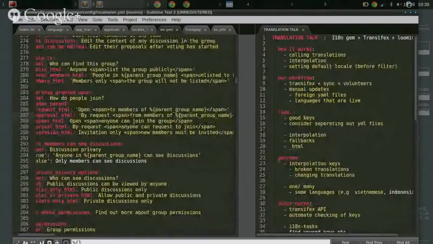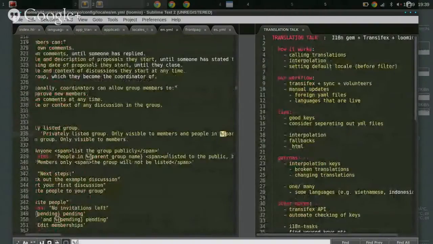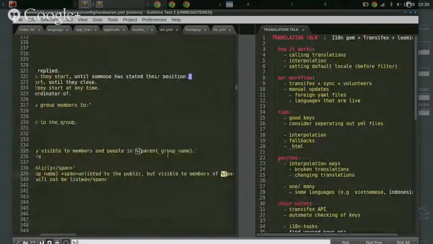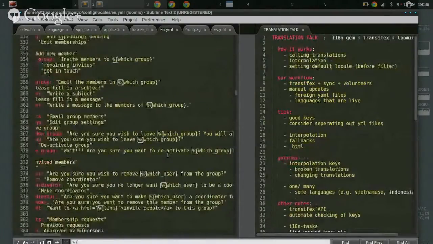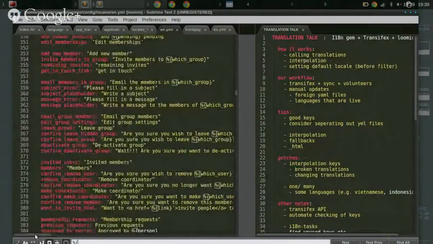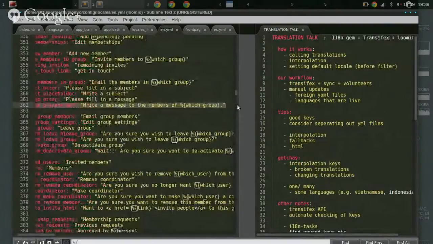Where you might want to reuse the same sort of sentence, so for example, this one here, message placeholder, write a message to the member of which group. So you'll see there's some code-like looking stuff in here. What that enables us to do is something called interpolation, which means take that general pattern, but insert a specific piece of text within that.